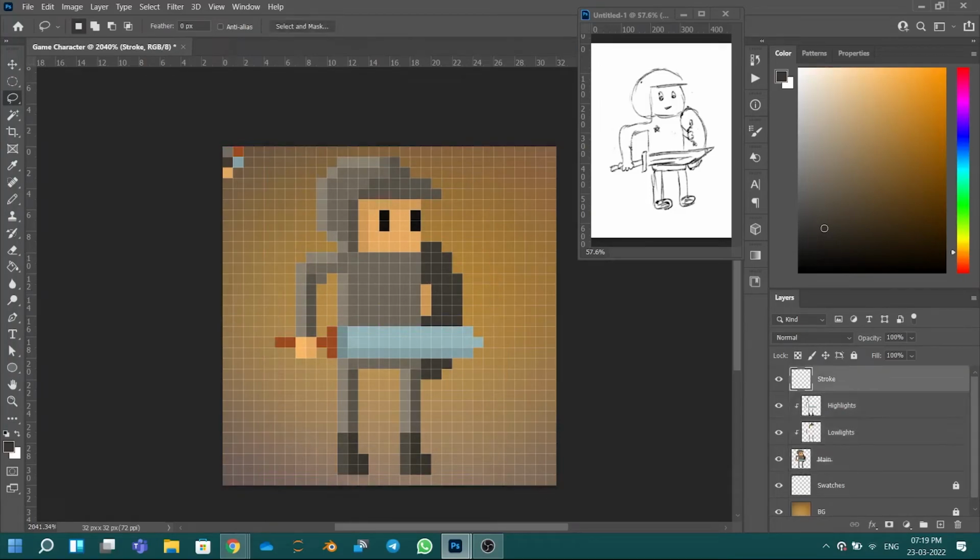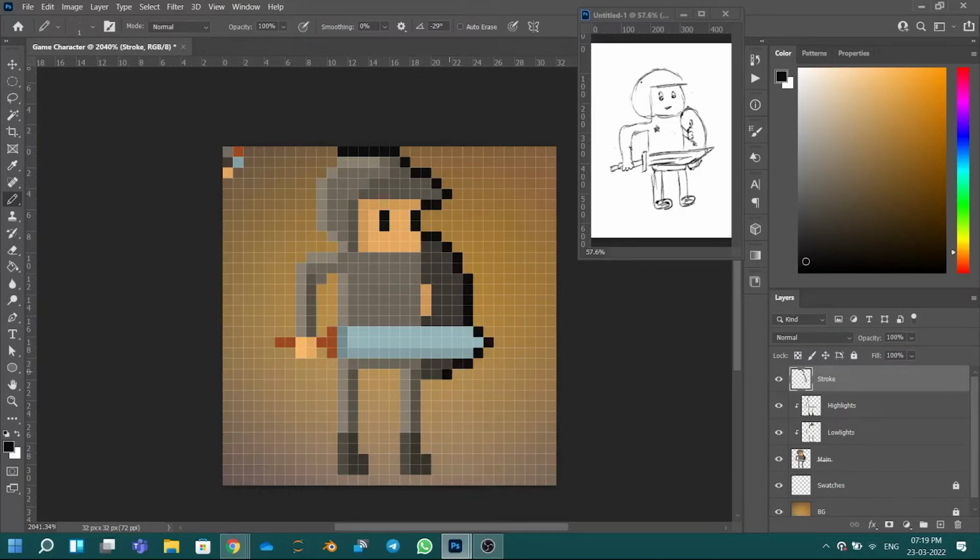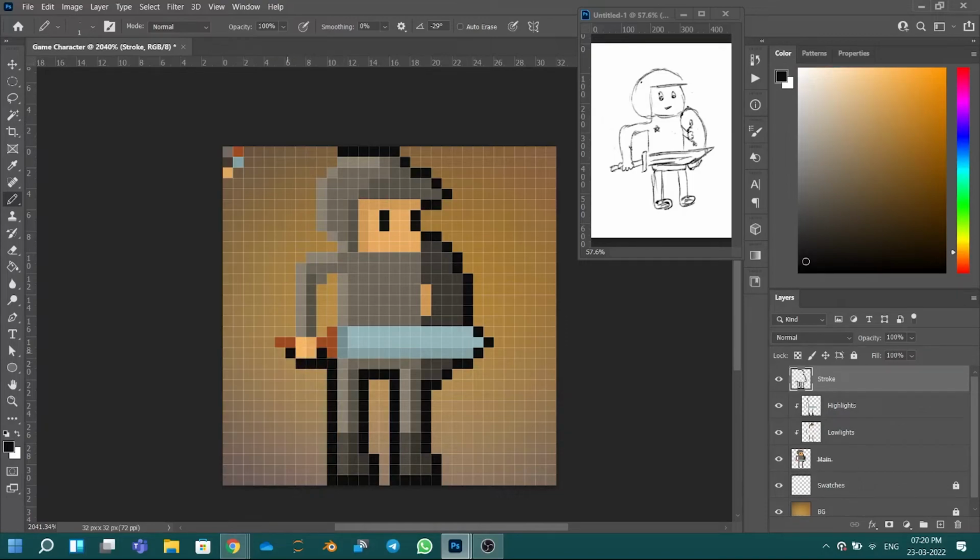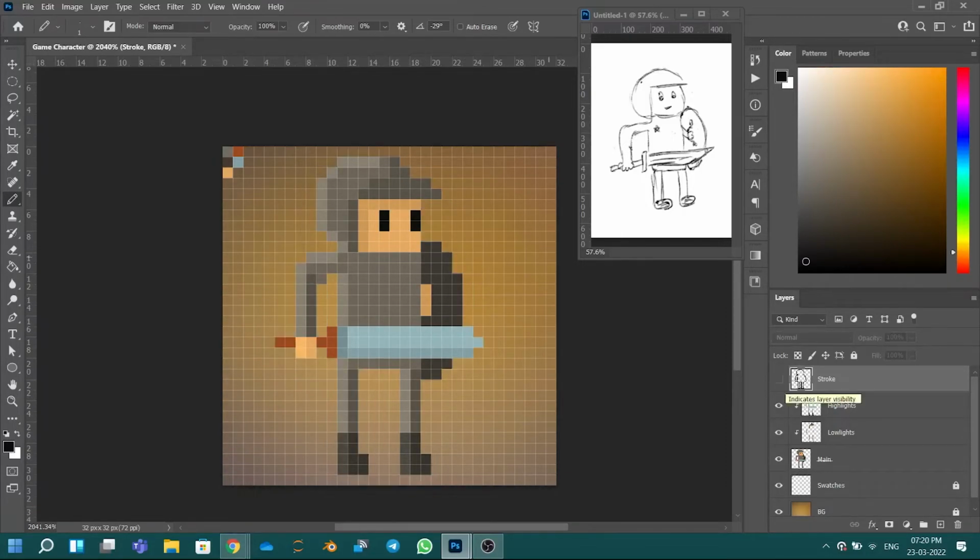Now for outlining your character, make a new layer and try to outline the player with just a one pixel pencil and try not to paint on corners. Also try not to make the outline thicker than 1 pixel. Please note that it's not necessary to paint at every border pixel. It's okay to leave some pixels if that does not match your art style.